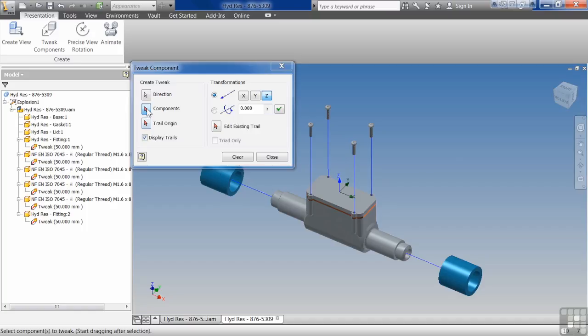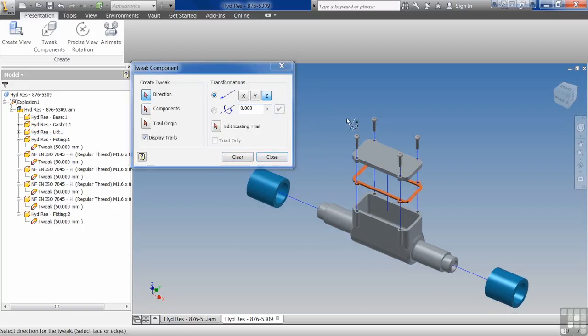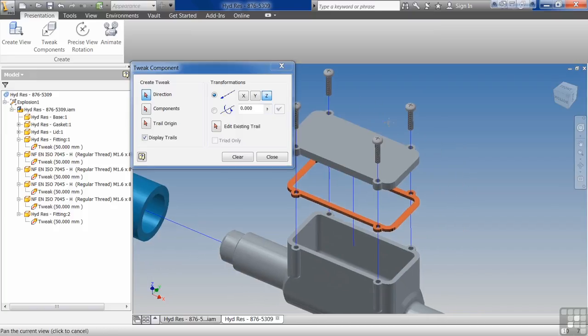Now it's asking for the components. Come over here in the browser, or I could select them here. I'm going to select the lid and the gasket. If I just come over in the empty space here, I can start moving this up and down. Or I can come right in here, tweak it, boom, it's where I want it. I hit clear, I can move on to the next one. Say that again. This time I just want the lid, 15 millimeters. And apply. You can see you can do a lot of things and get really creative.